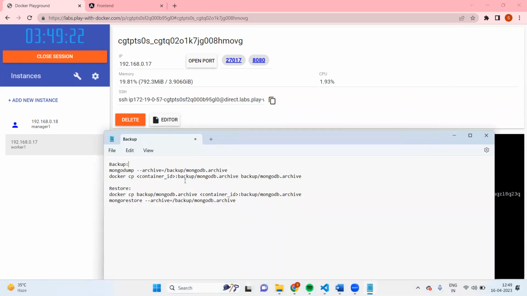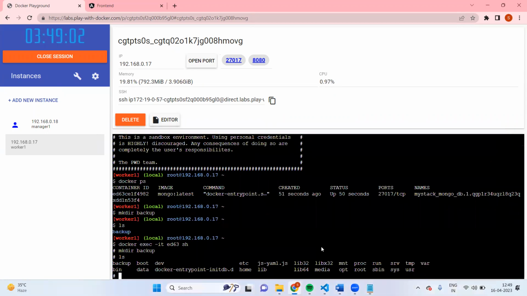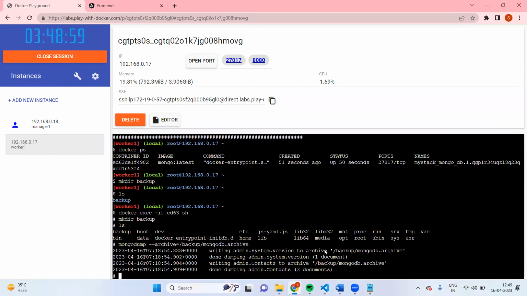This is the command that I'm going to use. mongodump is the one which is for backup, and where I'm going to create this archive is the backup folder, which we just created, right? Under this, it is going to be created. So I'm going to use this command. Okay, you can see here three documents, done dumping three documents. Okay, now I'm going to exit.